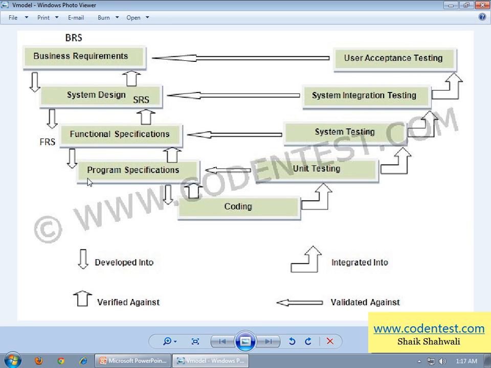What I mean by this is, in program specifications we said that the fields are specified in detail, like what input values it should accept, what invalid values it should not accept, and what fields are mandatory. So unit testing is done as per those specifications.